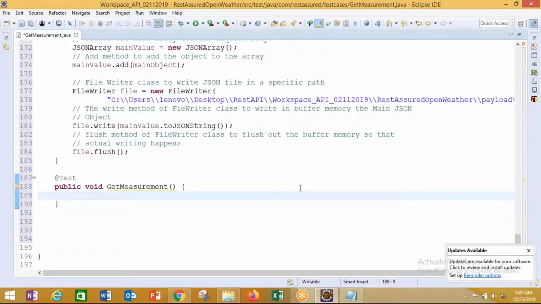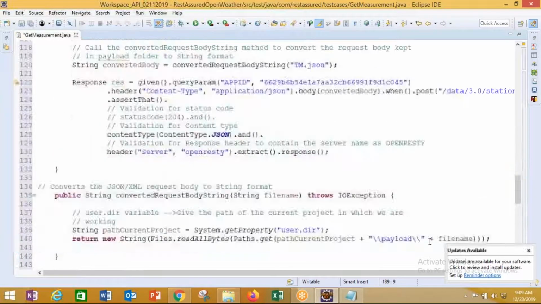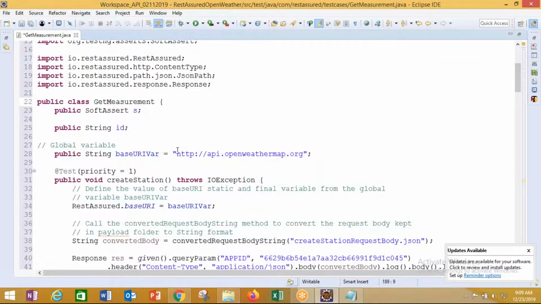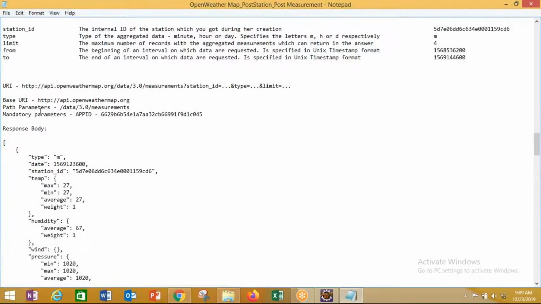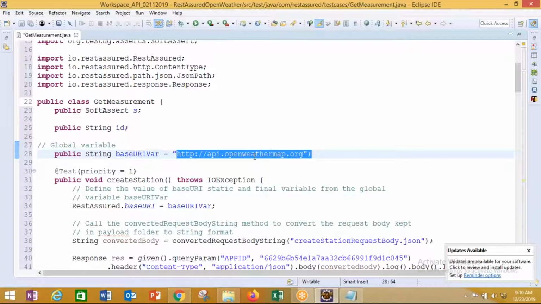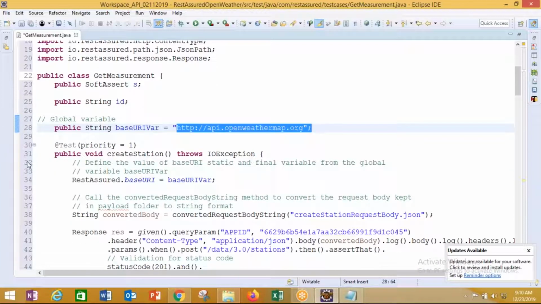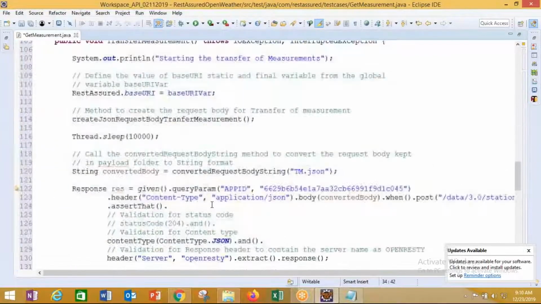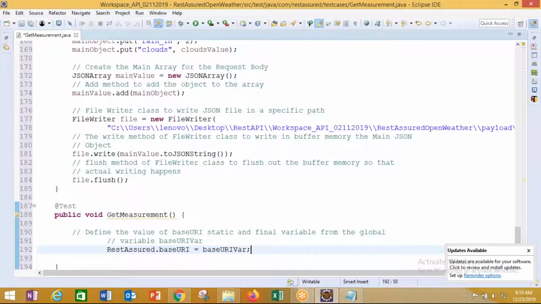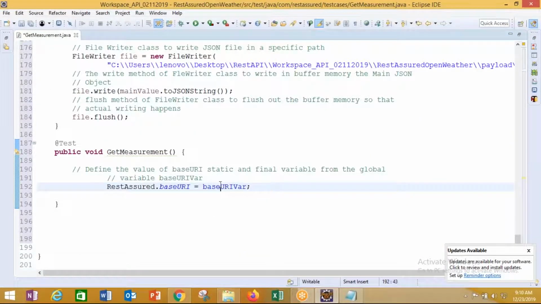Okay. So I think at the class level I will look at the base URI. I think the base URI is same, if I'm not wrong. For this one it is same: api.openweathermap.org. Yeah, it is same. So I'll define the base URI and final variable from the variable base URI. This part. So assigning the value of the global variable to the base URI static variable of the RestAssured class. That is the first thing.